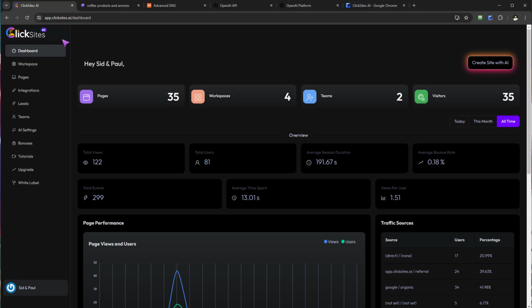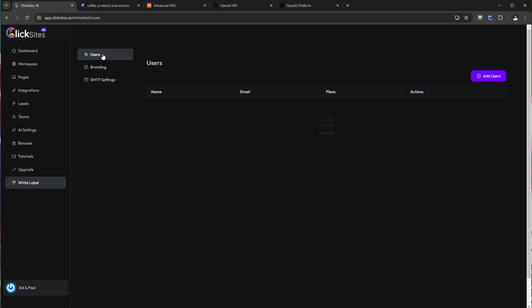Now in this video I'm going to show you how you can create your custom white label account. Once you've upgraded, you will see in the left column, just scroll down below, you see the white label tab like so. Once you select it, there are three tabs: users, branding, and SMTP settings, which relate to an autoresponder.